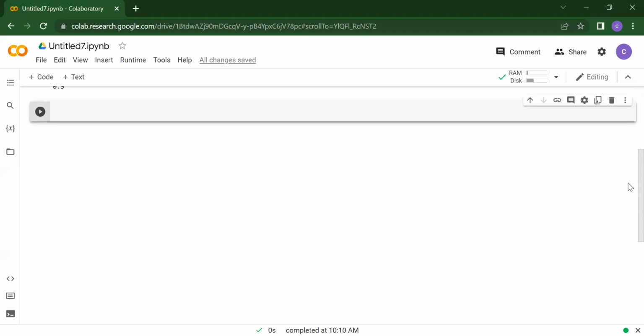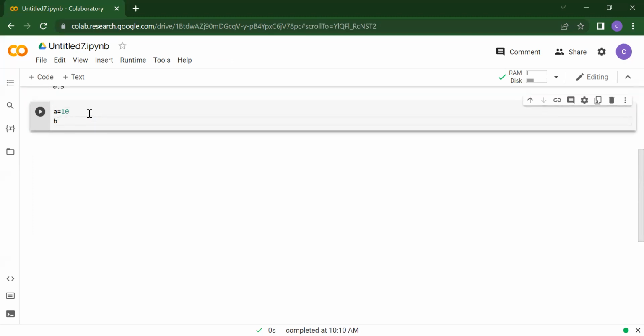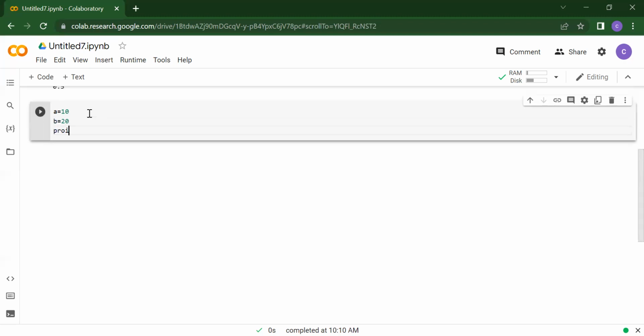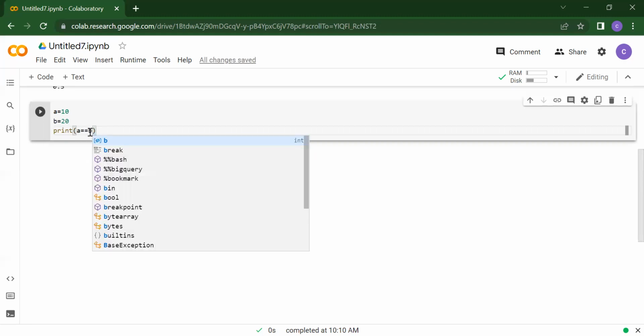Why are we using the comparison operator? If you want to compare two values. For that, we have the equals comparison operator, not equals, greater than, less than, greater than or equals, and less than or equals. These are all the comparison operators. Let's see this with an example. Suppose A equals 10, B equals 20. Now we want to print A is equal to B. So this is your comparison operator.